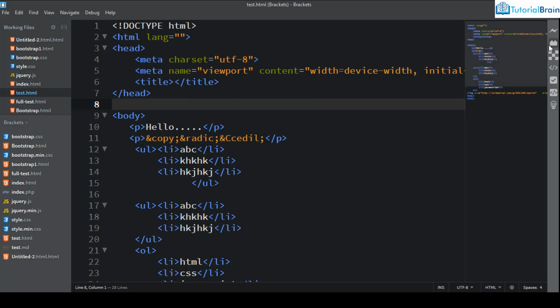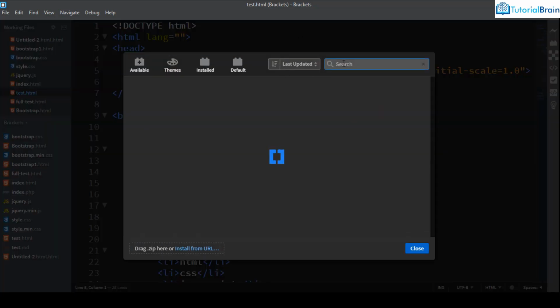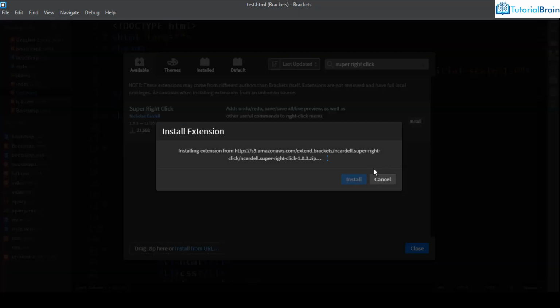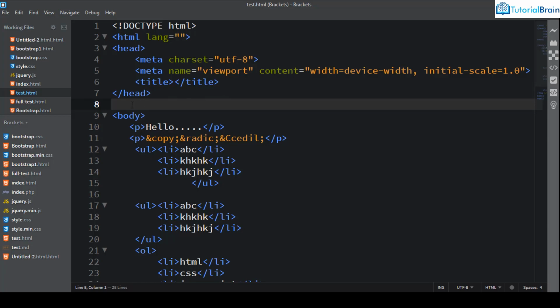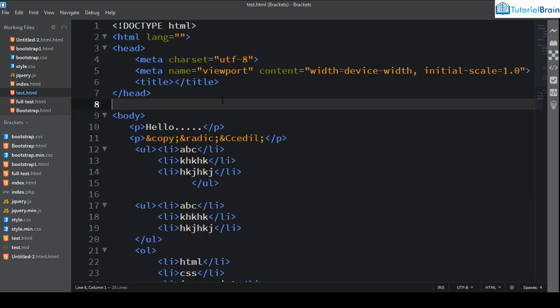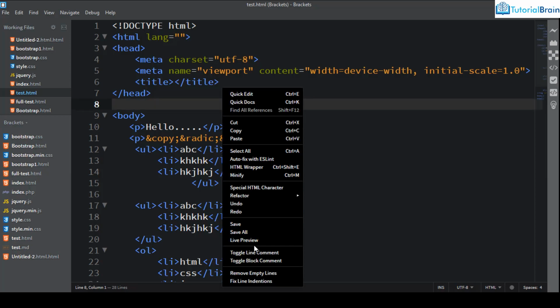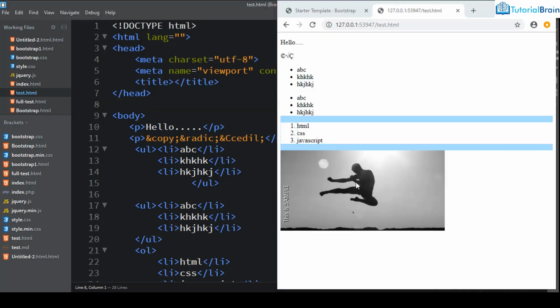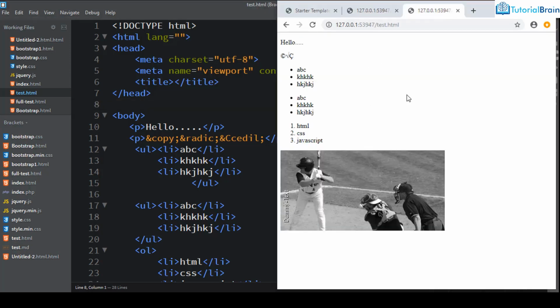Now if I go to the extension manager and install this plugin, that is Super Right Click, you just install it. And if I give right click, you see that now I have a lot of other options, right? For example, fix line indentations, remove empty lines, toggle line comment, toggle block comment, live preview, and everything. Live preview is already here, but there is an additional option here as well if you do right click. If I click here on live preview, you notice that live preview is starting. So this is also a very good plugin in case you want more control on your right click.